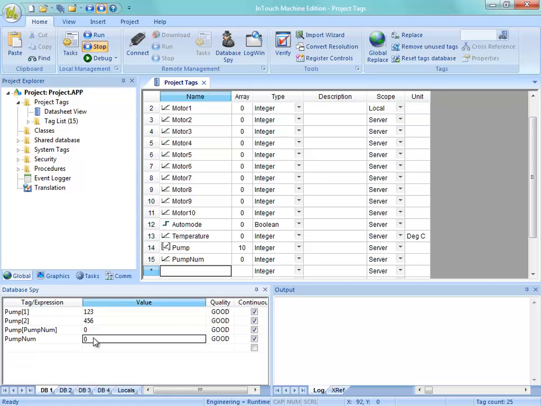And if I change the value of pump num, which is 0, let's point that to pump number 1, and you can see now I get the value from pump number 1. If I change that to pump number 2, I get the value out of pump number 2. So that's a way that I can use indexes to very quickly start to create some nice, very easily readable tags.